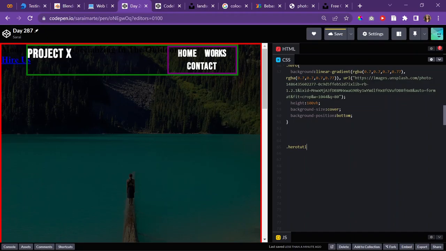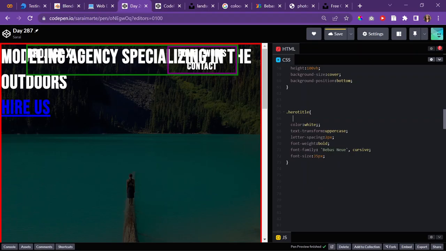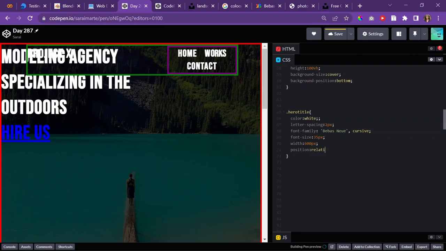I have the hero title section. So everything in here, I want the same, all of this, just put that in there. Just accept this, I don't need this. Oh, actually, never mind. Maybe not this for now. Maybe not this either. I can do a width of 200 pixels, 300 pixels, 600. Okay, and then I can make it a position relative to the hero section, and then from the top I can make it like 50 pixels.